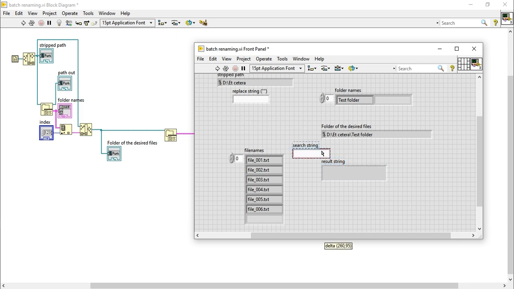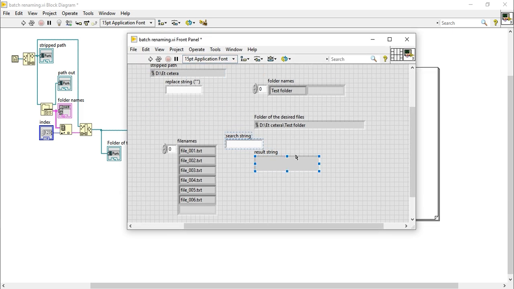So here is the controller. We have the search string. Let's search for file and replace with et. Okay, so let's run it. Yes, so you see here, when the for loop runs, the last file is renamed from file underscore 006 to et underscore 006. That means we have renamed that file here. So this is working well.